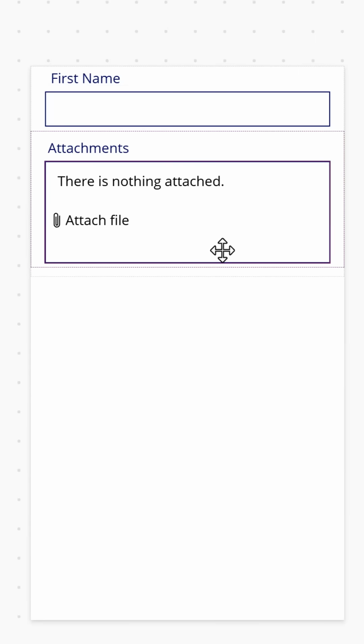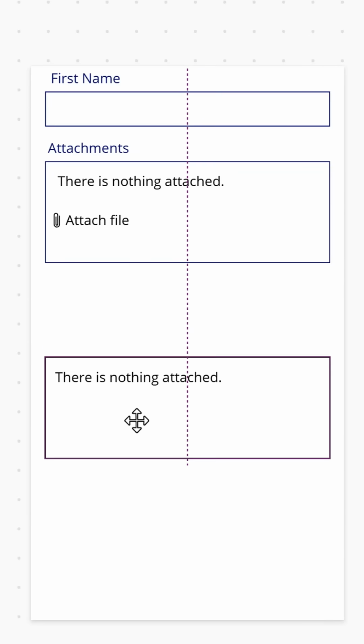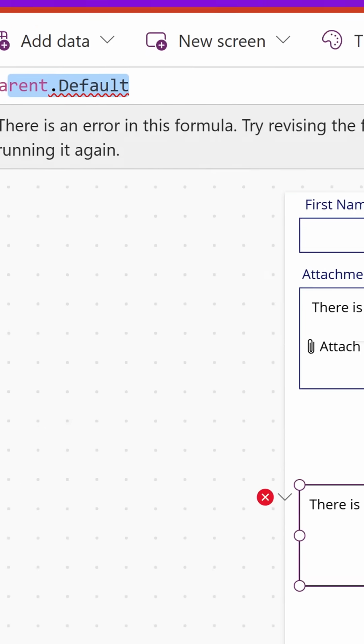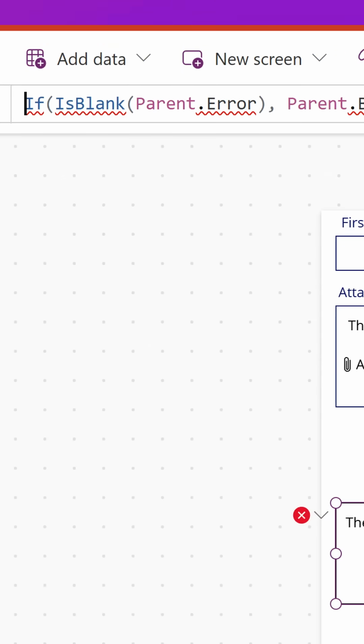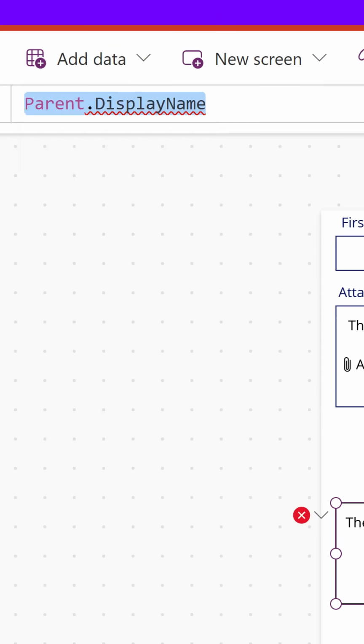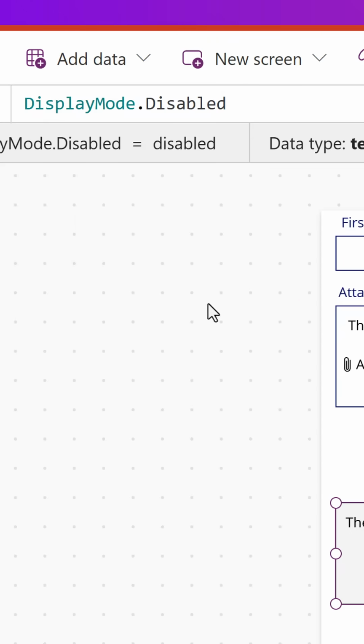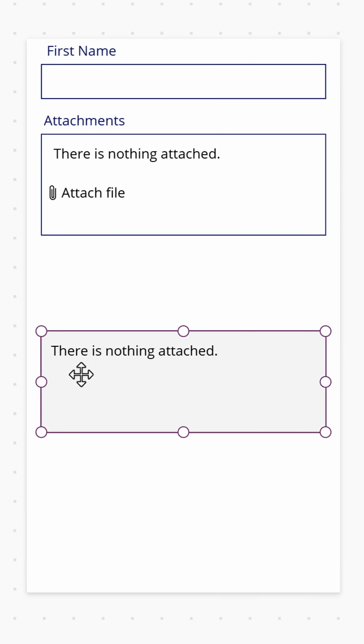We know that traditionally we go to a screen, we would add a form with an attachment control, and then we copy and then paste this. And then once we paste it, right, we go up here and we change all of these properties to be what they want to be. And while all the errors go away, the attached file, the paperclip here, goes away.